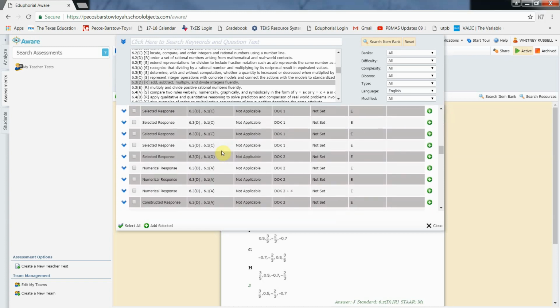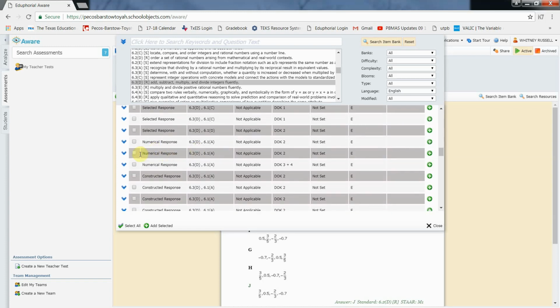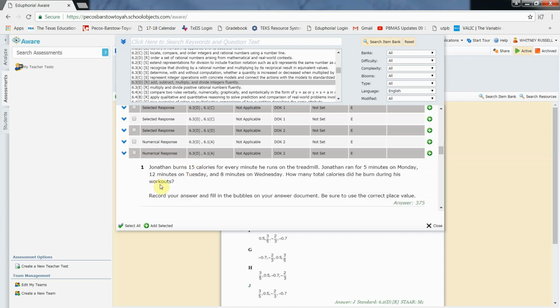I'm going to see if I can find one that says numerical response. Here we go. This one I don't mind choosing because they're going to be able to do a grid on the answer document and it will automatically put it in here for me. So I like this question. I'm going to put it here.